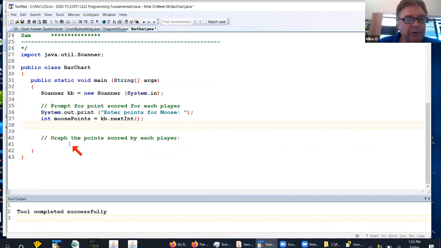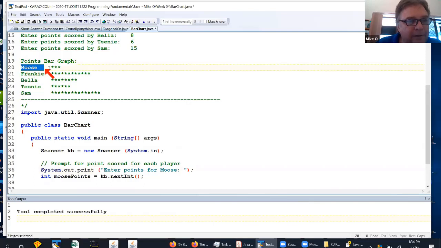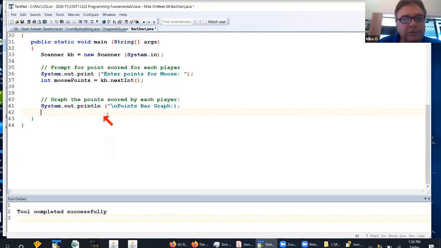And then we'll do the bar graph. So System.out.println. We'll put a blank line at the start, and we'll output the points bar graph heading. Just with that coming out as well. Okay, so we want a for loop. Well, actually, we want to put the player's name first, and then the number of points they scored. So we want to print out Moose. Oops, close quotes, Mike. Close quotes. System.out.print. I'm going to print out Moose.